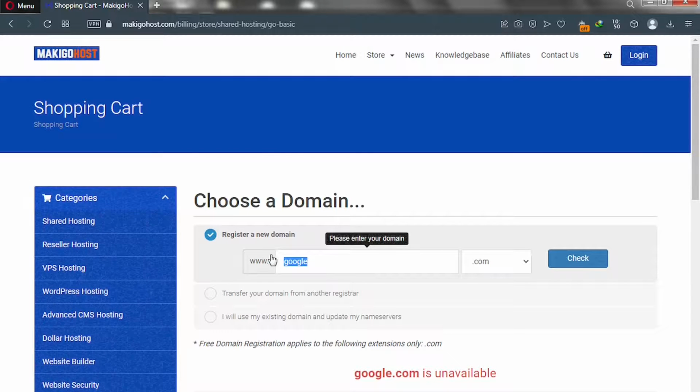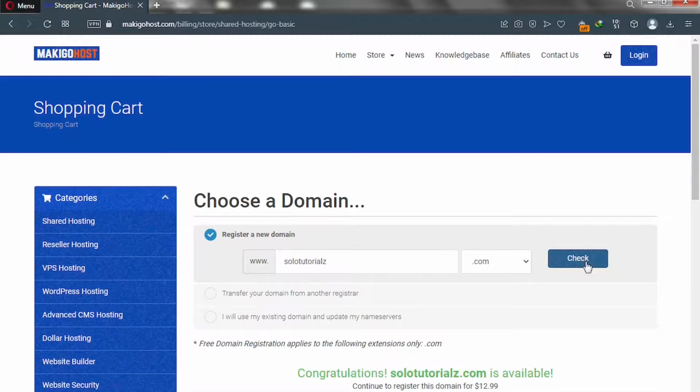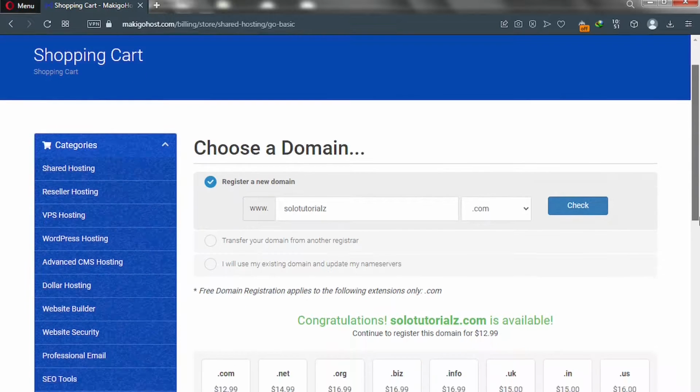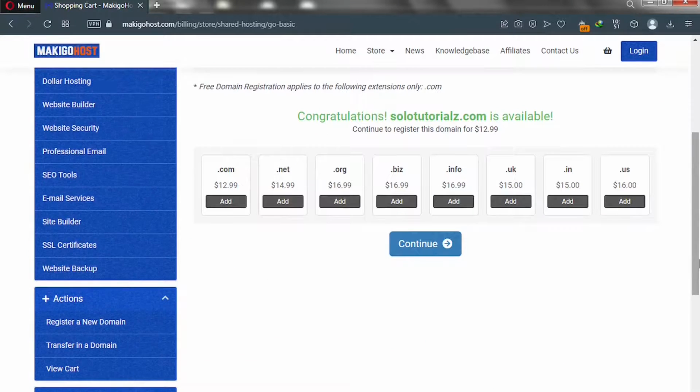So I'll simply remove it and I'll put solomontutorials.com and then click on check to see whether this domain name is still available or it has been taken. And congratulations, solomontutorials.com is available, and that means I can claim ownership of this domain name. So what we need to do after we get this congratulations message is simply click on continue. And right now .com domain name is free on Makigo Host for 1 year, so you simply click on continue.